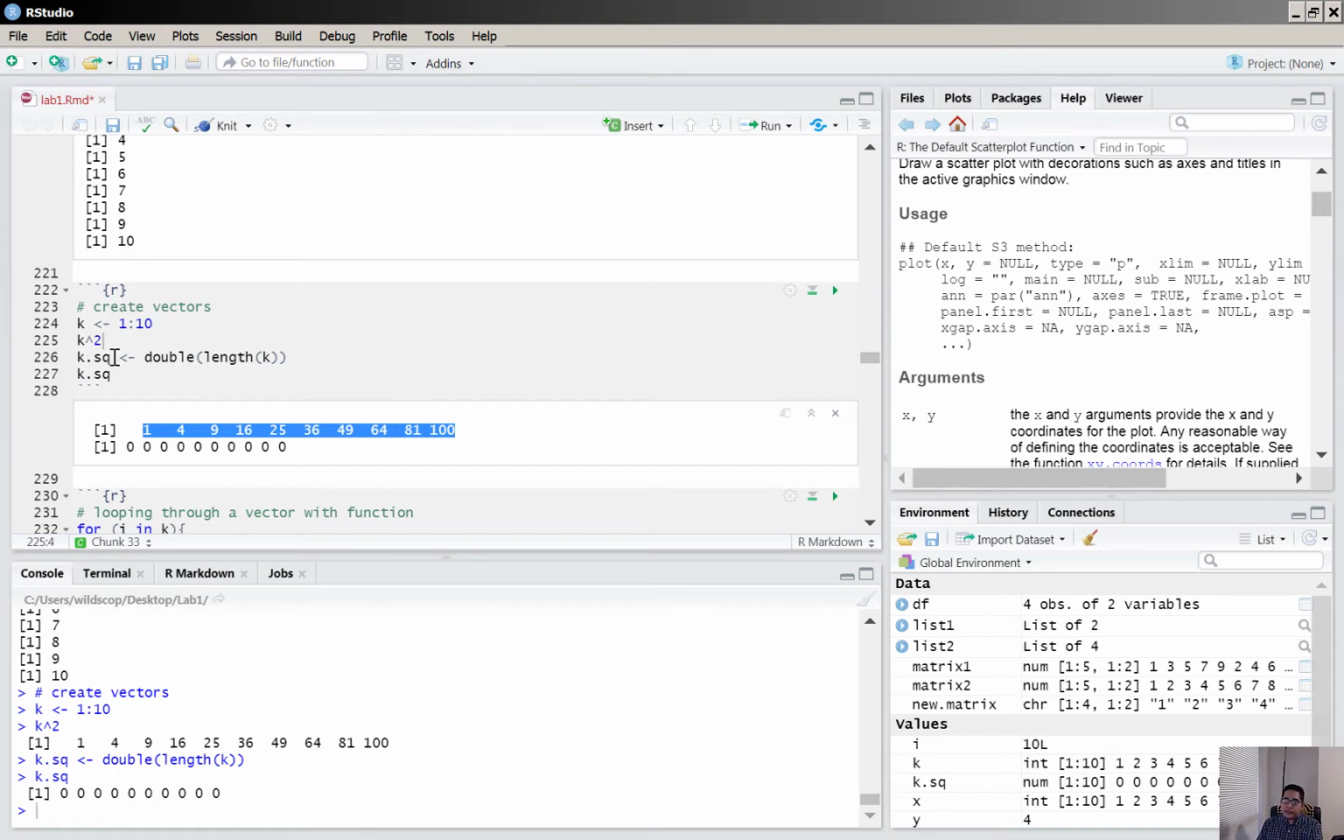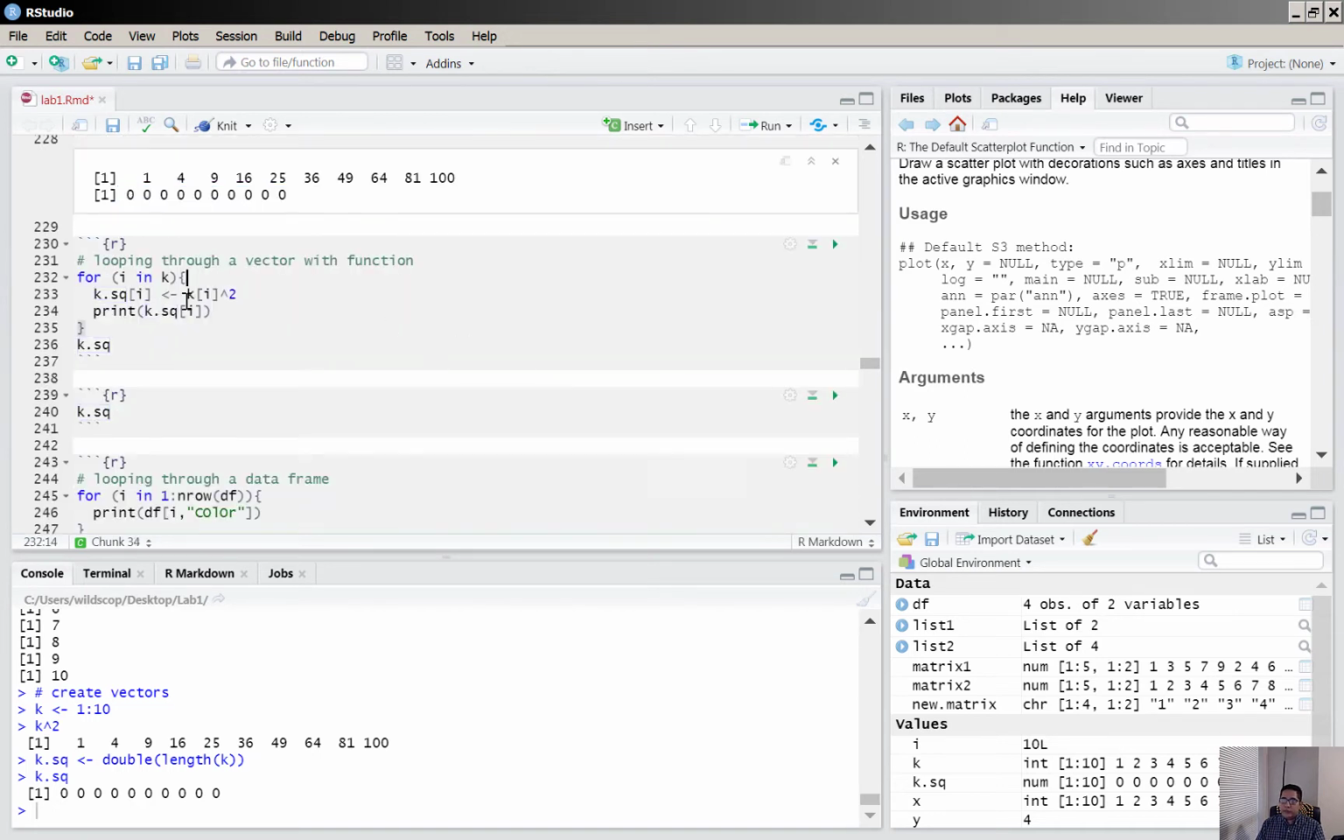So in order to do it in a loop, I create another variable or object called k square, and I create a blank vector with the same length as the k object. So I will have 10 zeros in here when I print out this k square. Once I have that, I extract the first value, square it, and save it in the first location of k square. Then it will loop through and go to the second object, which was 2, and I square it and get a 4, and I save it in the second location of k square, and I keep doing this, and eventually I print the whole vector that is being saved throughout this loop.